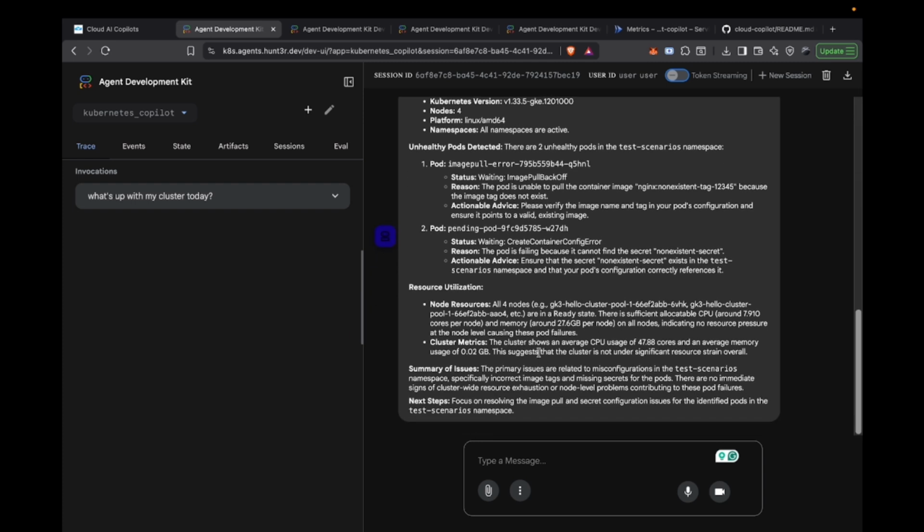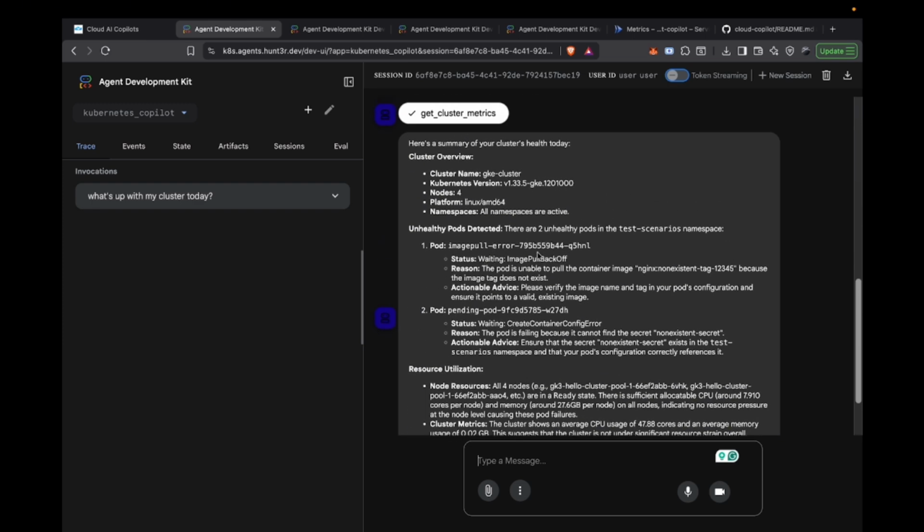I have a parallel agent in a separate Cloud Run service, the cost copilot, that we can ask questions in relation to costs, both independently and from the K8s agent. So for instance, I can ask the K8s agent, what is the cost of my test scenarios namespace?